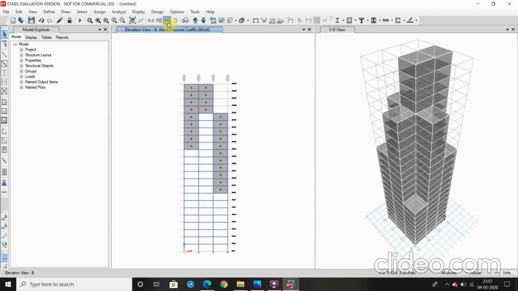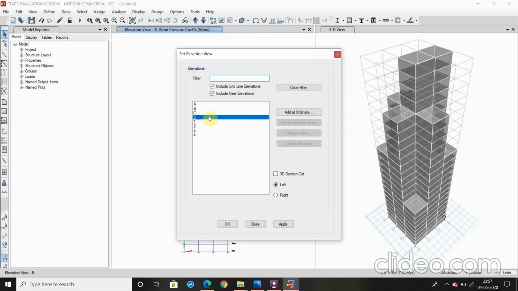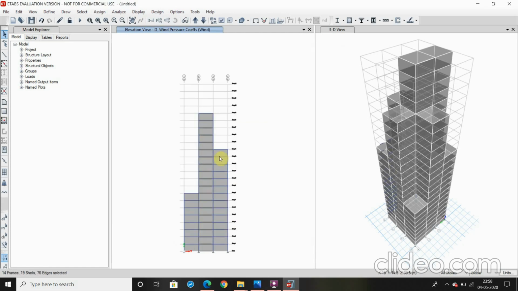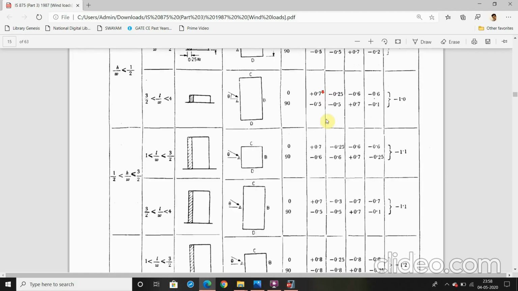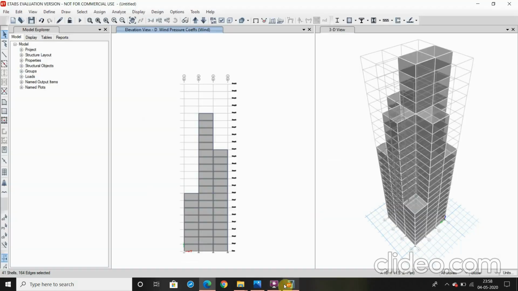Now go to the elevation of D and C. Click on apply, and click on OK. Select all storage. Sorry, deselect, as I selected the frames. As we have selected the shells, we'll give the coefficient value as for the B side. The value will be minus 0.25.